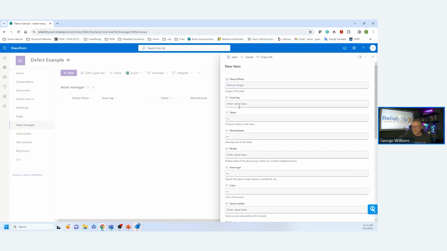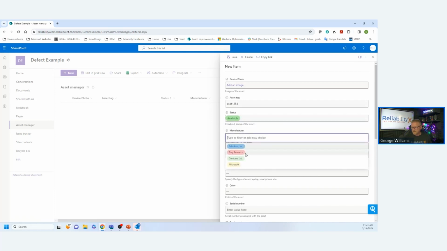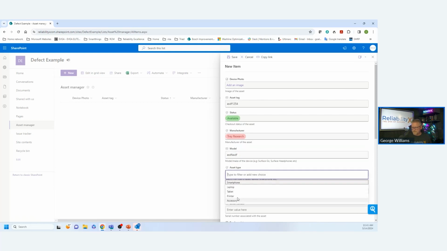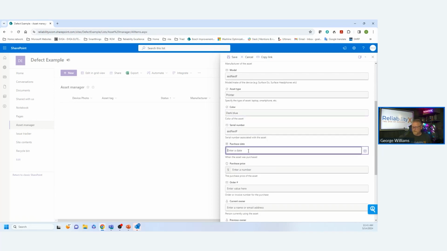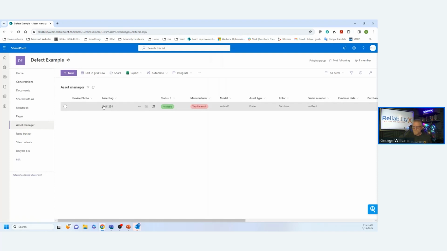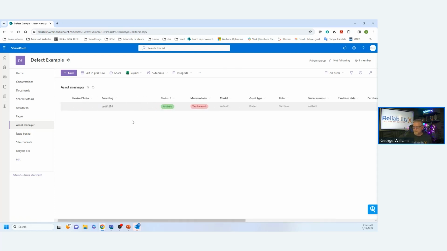You can take a picture of the asset. We can add an asset tag. That's great. We can give an asset a status. It's available. We can give it a manufacturer and a model number. We can even say what type of asset it is. That's nice. We can say what color it is. I don't know why that's important, but you never know. Conditions. Okay, let's just hit save. So now we've got some asset that sits in here. That's funny because they told me to select title. I wonder if they altered it.